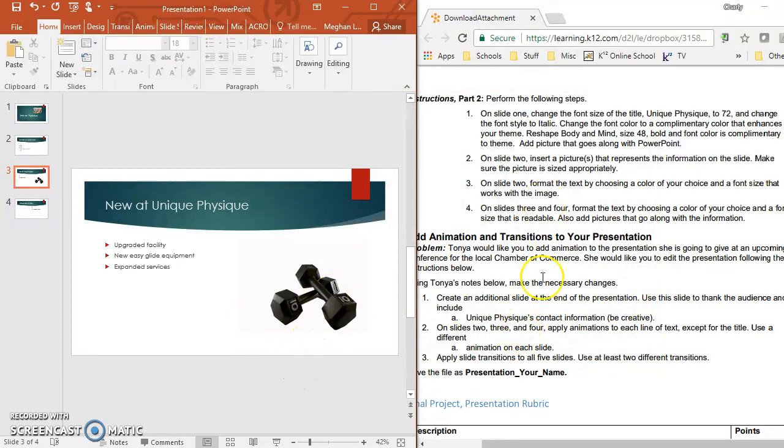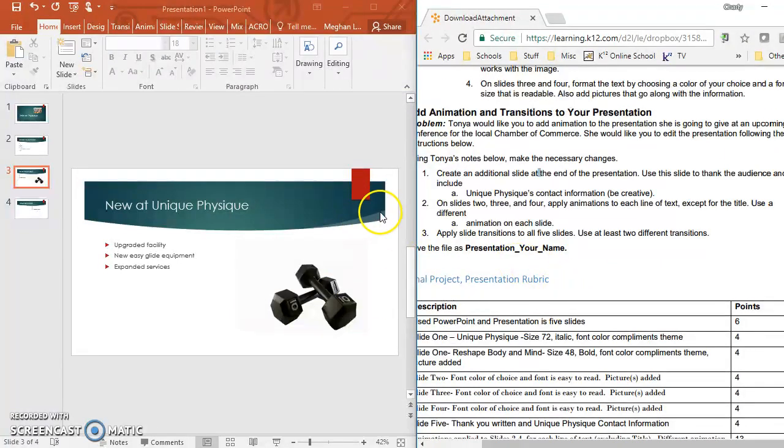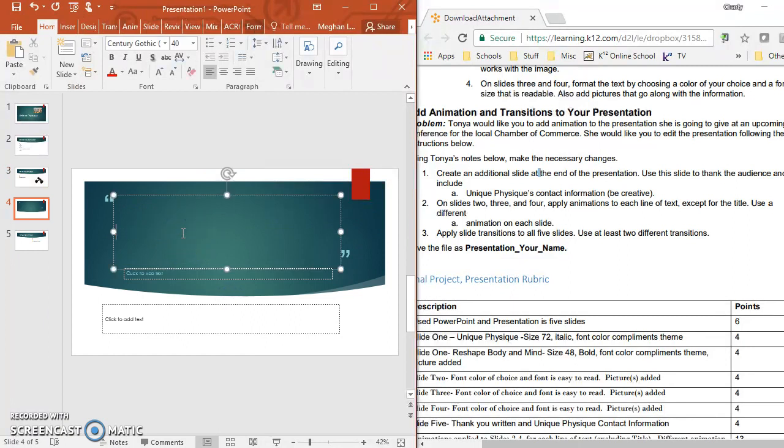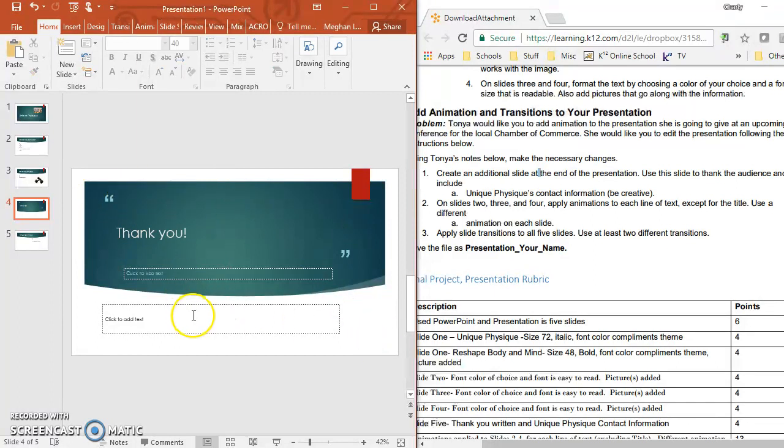Okay. At the end, you're going to add an additional slide, a thank you slide for the audience. So maybe for this one, you could have something different. You could have like, thank you, and add some information there. And then you're going to add animations to your bullets and transitions between your slides.